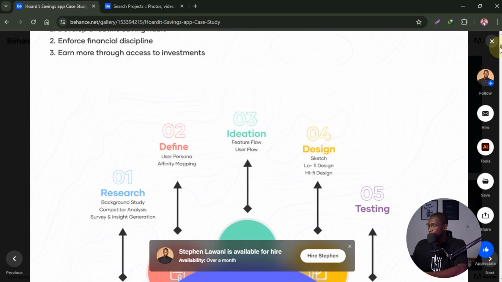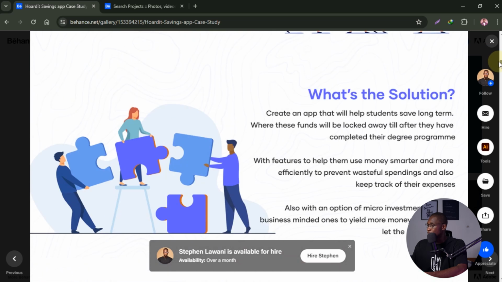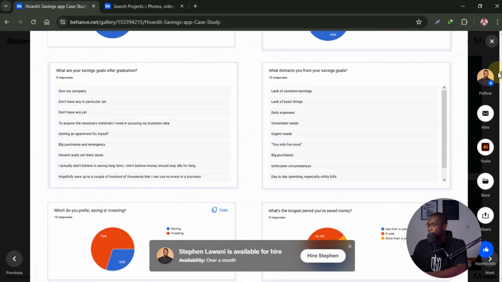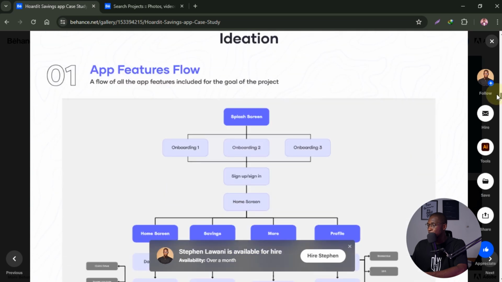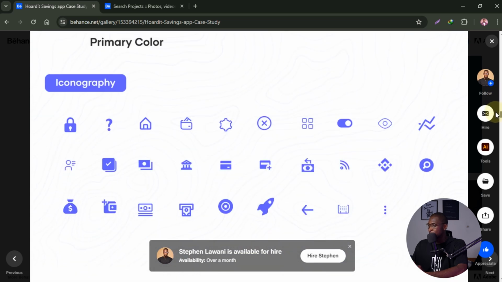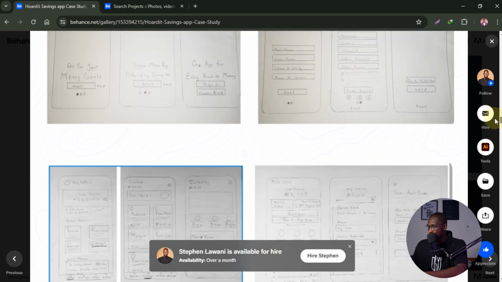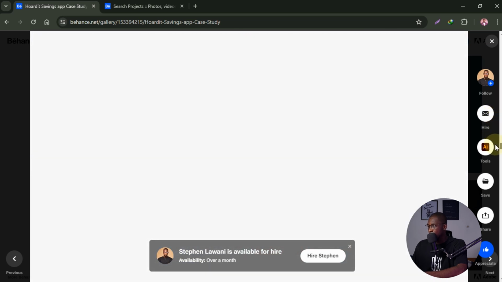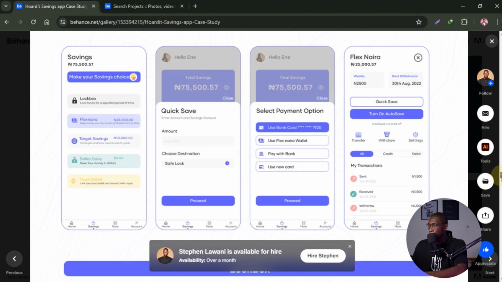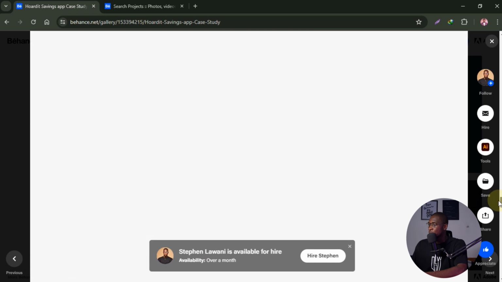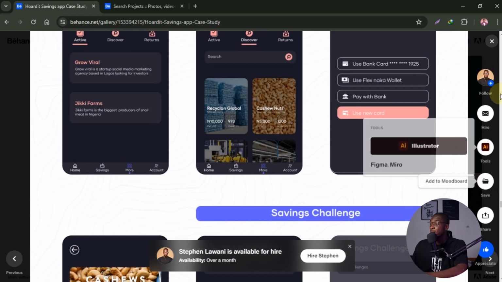You can see the process overview, process timeline, problem, solution, competitor analysis, survey and insights, user persona, affinity mapping, ideation, then down to the branding aspect of the app, sketches, lo-fi, before we got into the hi-fi designs. Then you can see the different screens of the app. So these are the kind of projects you actually want on your portfolio. Well detailed and well put together projects.